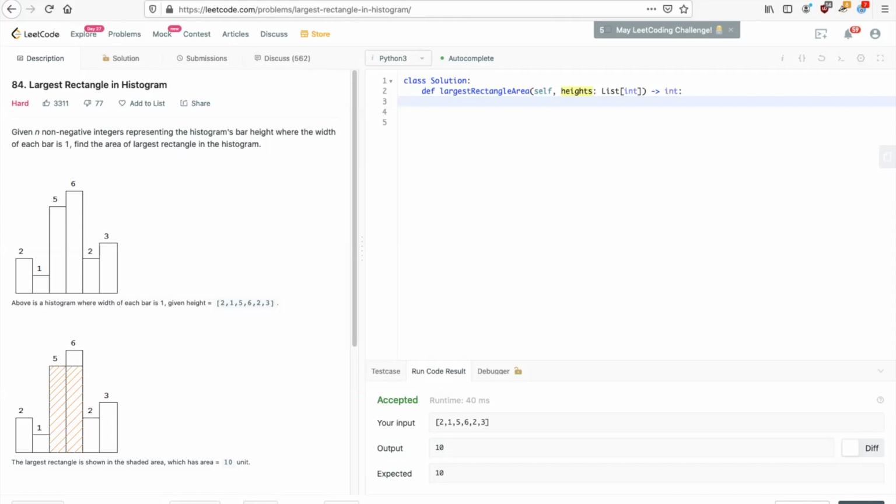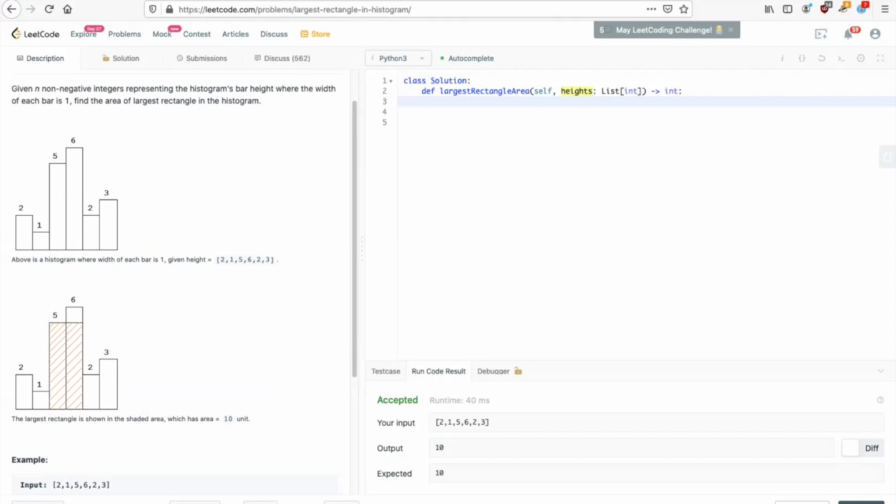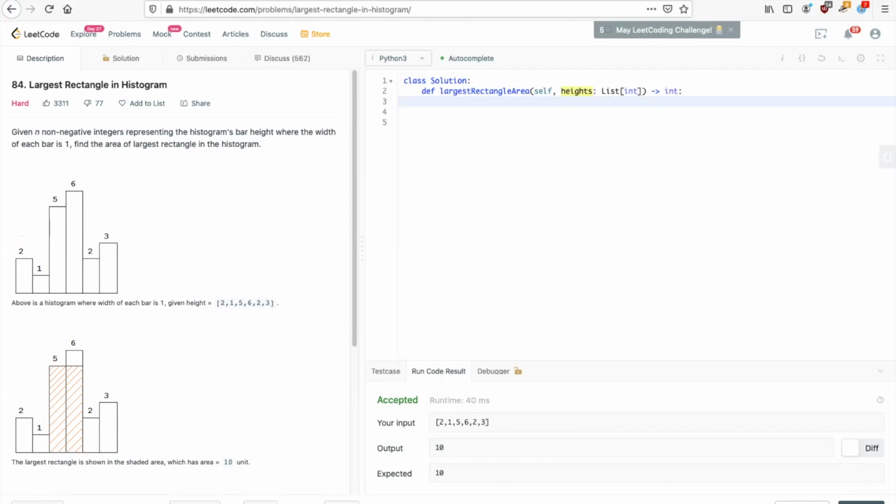The second one is if you choose 5 and 6 as a rectangle. So that's an area. They're asking you how to find the maximum size of the rectangle. So if you look at the rectangle, our input is given as 2, 1, 5, 6, 2, 3.